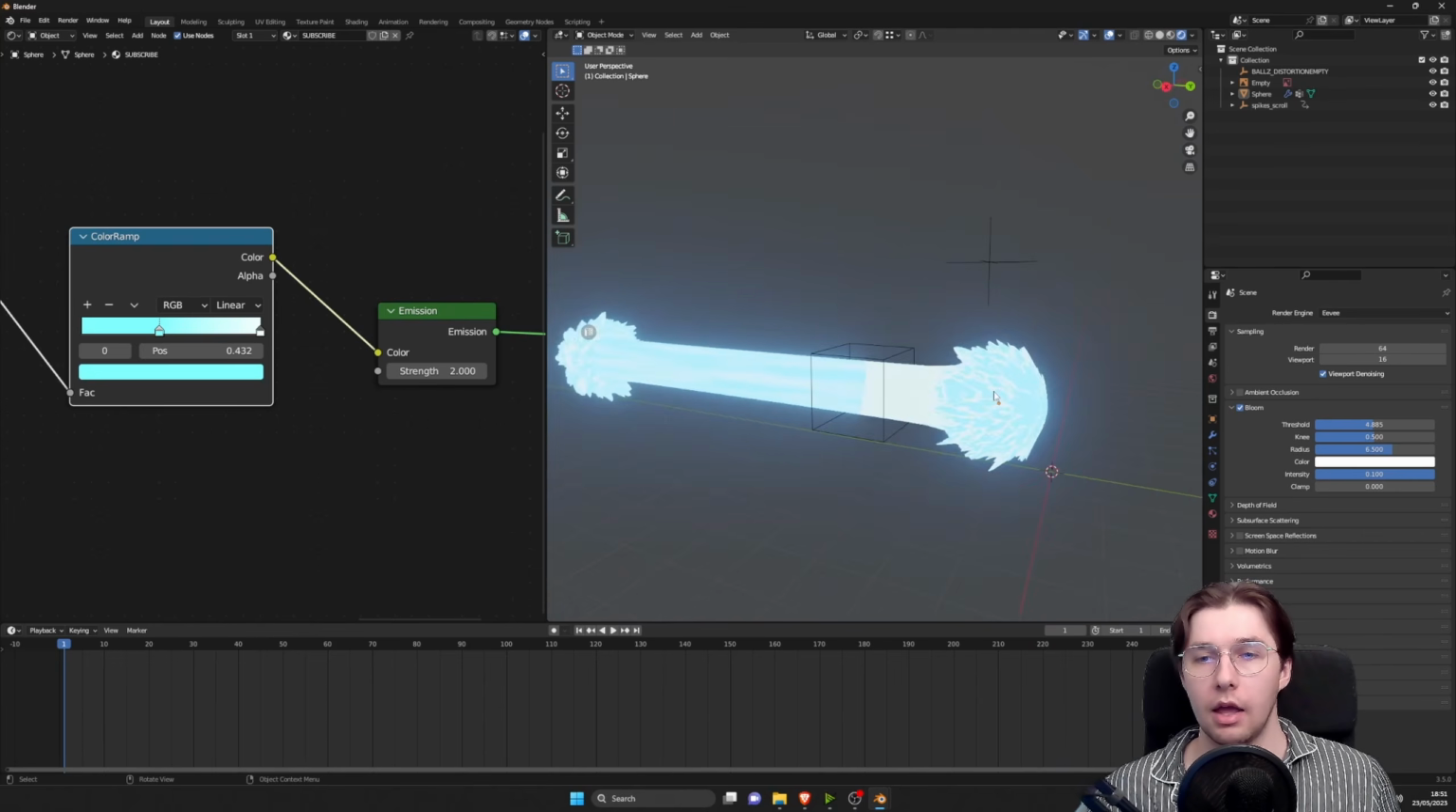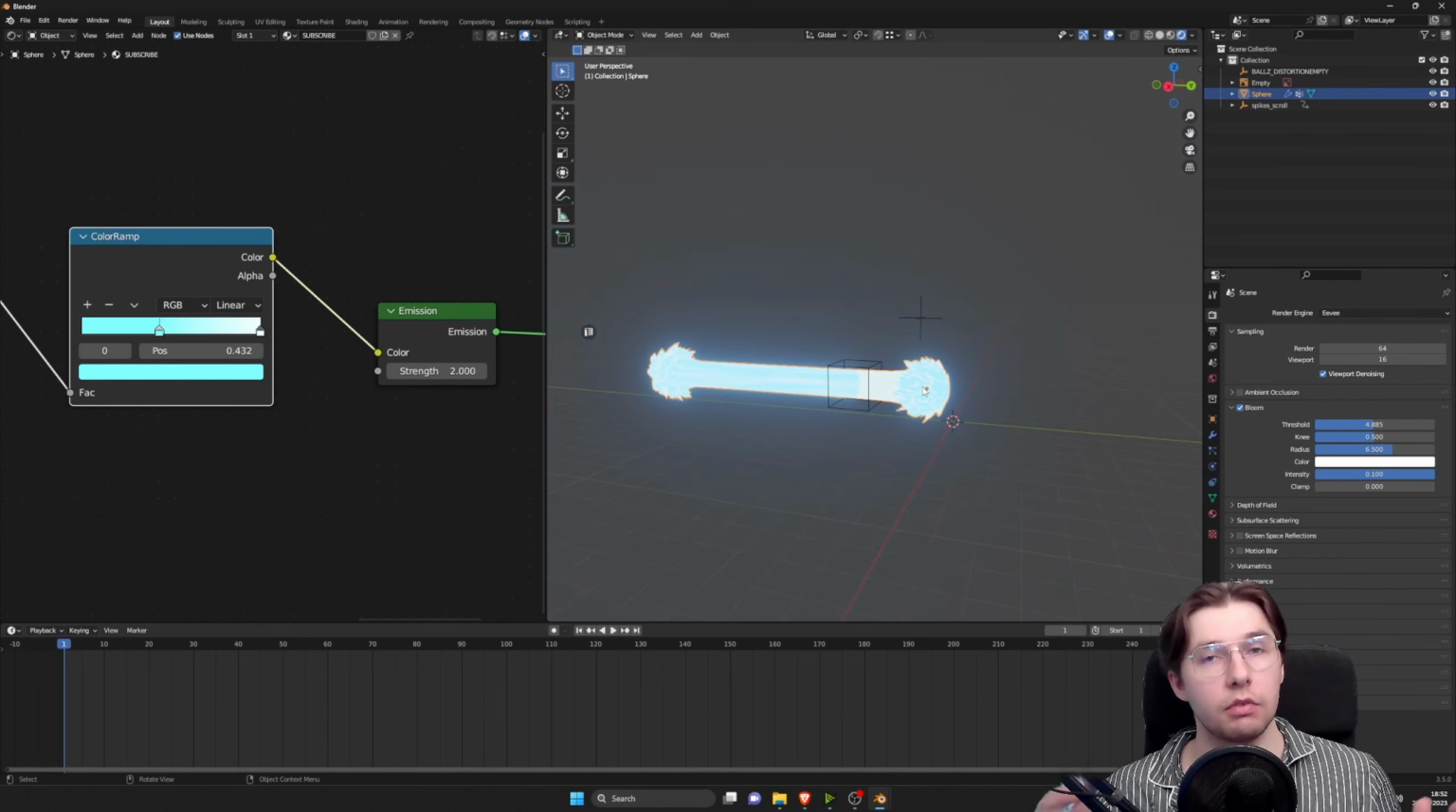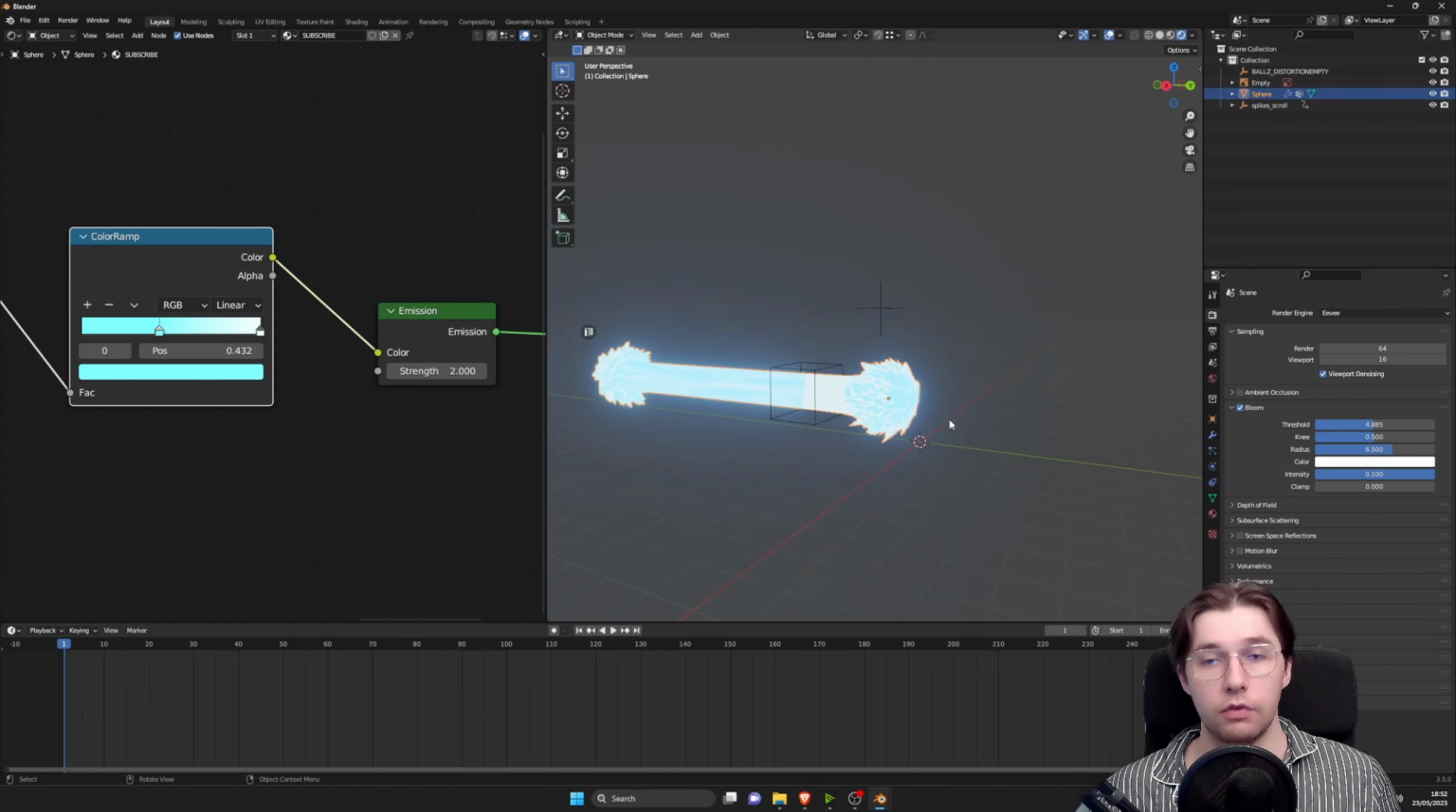Let's move on. Now when it comes to appearance and disappearance of this, there is probably plenty of ways of doing this, but I will show you just one, which is not perfect, but worked for my example. If you can come up with something better, then let me know in the comments. I would love to explore that a bit deeper as well.